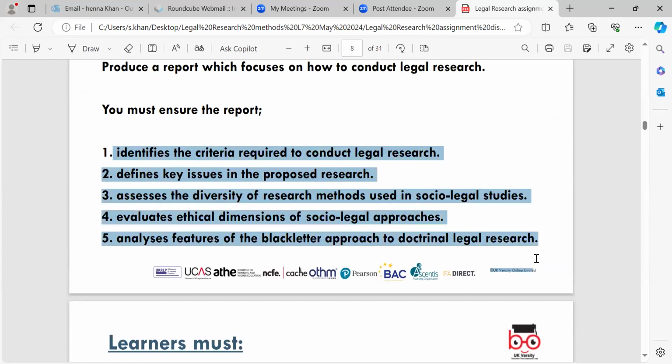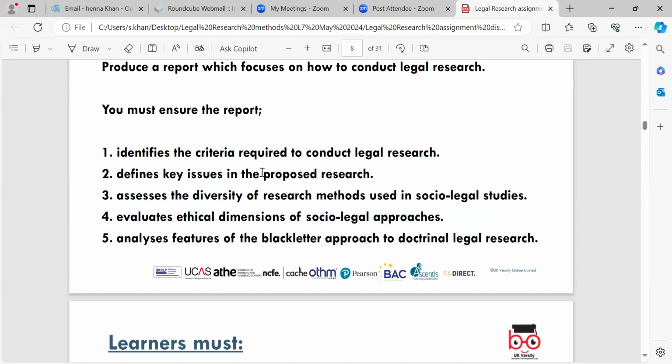So if we go back to your task, you've got 5 parts. What you'll do is 100 words for each part. Because it's 500 words, you will do 100 words for each of the 5 parts of your report. First, identifying the criteria required to conduct legal research, 100 words. Part 2, which defines key issues in the proposed research, 100 words. Another, assessing the diversity of research methods used in socio-legal studies, 100 words. Evaluating ethical dimensions of socio-legal approaches, 100 words, and analysing features of the black letter approach, another 100 words.